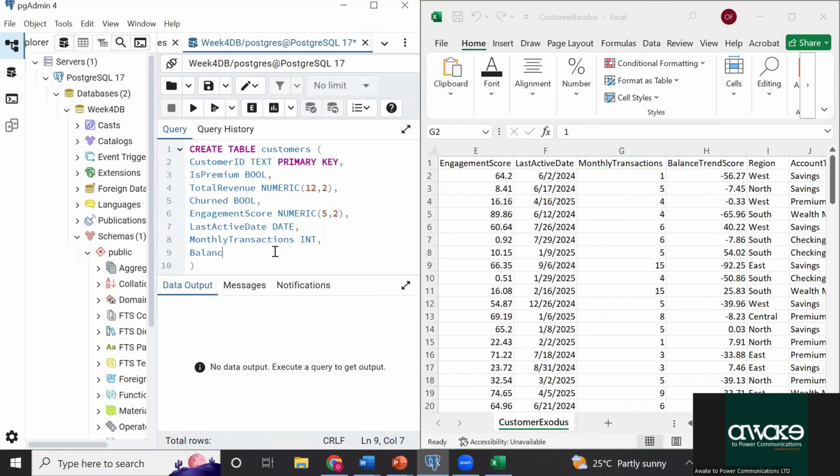The next is balance trend score, okay? So say balance trend score. And the balance trend score here is numeric. So we'll say numeric, and the size, let's use 5 digits and 2 decimal places, comma. Then we have region. Region is text, okay, as you can see.